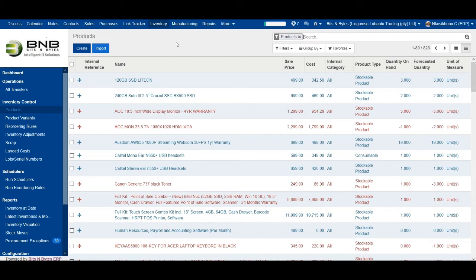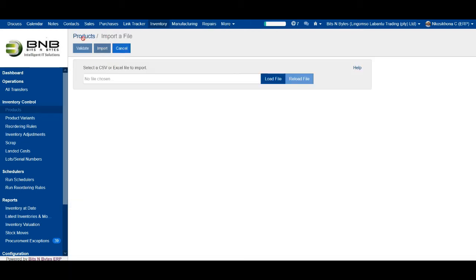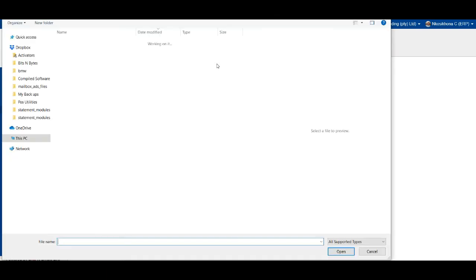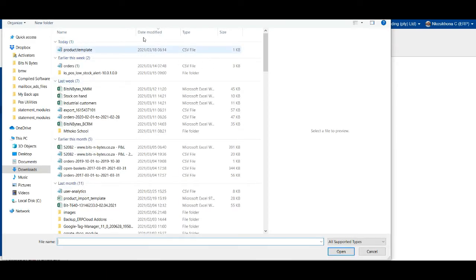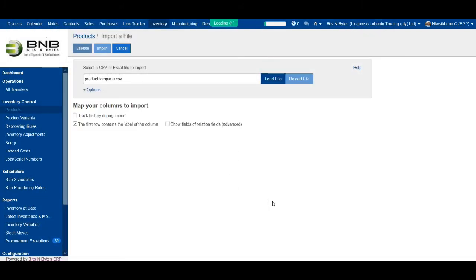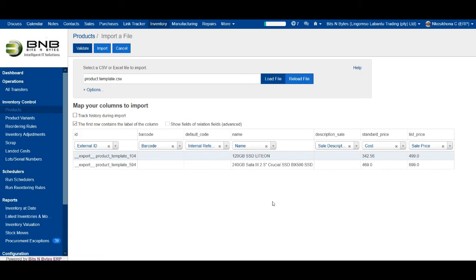So to import my products, all I need to do is click on import. I can import from a CSV or Excel file. So the next step now is load the file. Okay, I've got a template here, a CSV template that I've got. Okay, that's my product. So I'll just upload that. Give my system a chance to read the template.